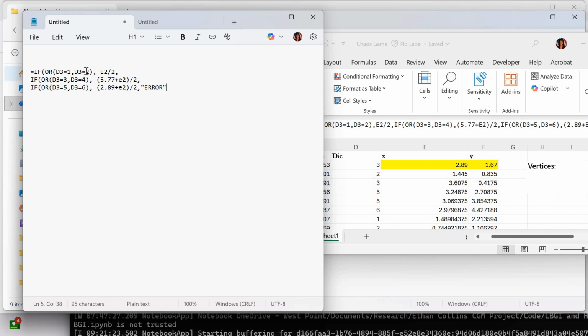So what this tells me is if the die is 1 or 2, then go halfway between whatever my previous point was and the point labeled 1, 2. If the die was 3 or 4, and what I mean by point is just a cross value, the x value. If the die was 3 or 4, then go from my previous point, which is E2, to halfway to the point labeled 3 or 4. Halfway would be, the halfway mark would be 5.77 plus my previous point divided by 2 because of where that 3, 4 is located.